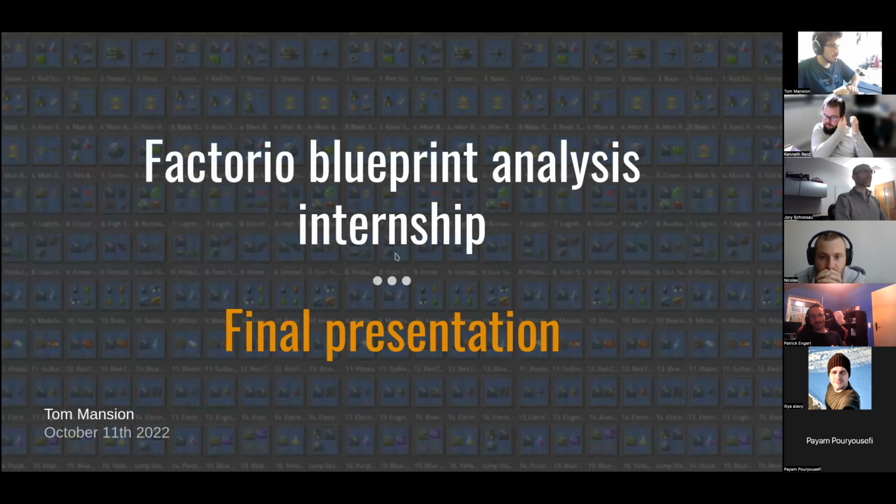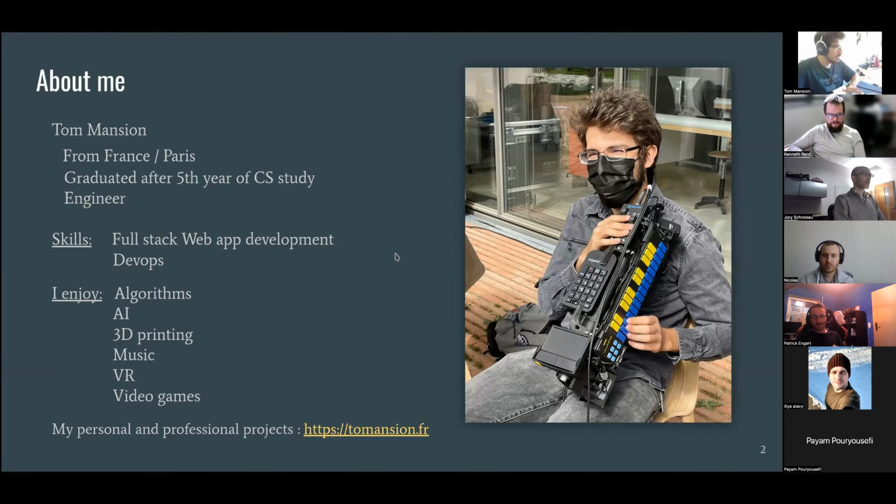Okay, so we're gonna talk about blueprint analysis in Factorio. But first, I'm gonna introduce myself quickly. So I'm Tom. I'm from France, and I've just graduated from my 5 years of computer science study. And I'm actually an engineer in computer science. I don't know if it makes sense in the US, but that's my title. So my main skills are in the development side of web apps, and I have some DevOps skills also.